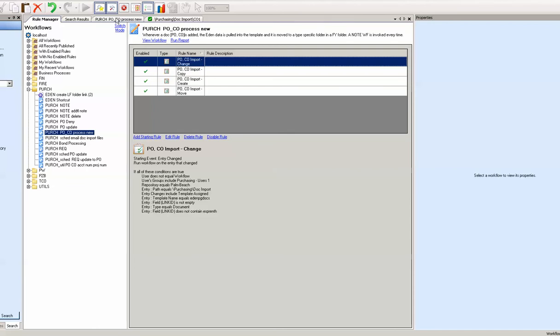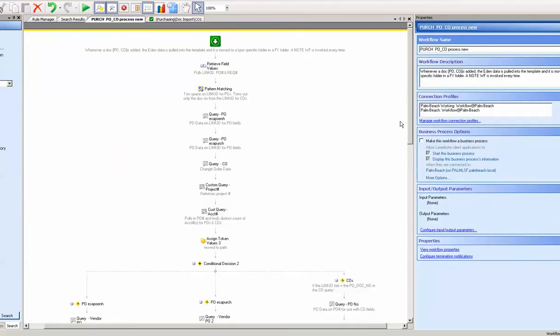And that's enough of an overview for that. Let's take a brief overview, and then I will get into the details. Whenever a PO or CO is added, the Eden data is pulled from the template and it is moved to a specific folder in the fiscal year folder, and a note is created every time.